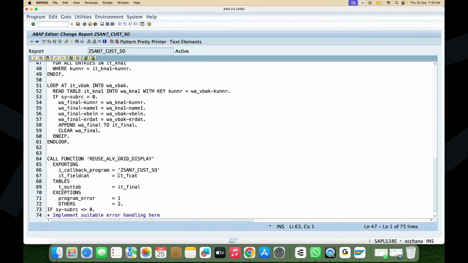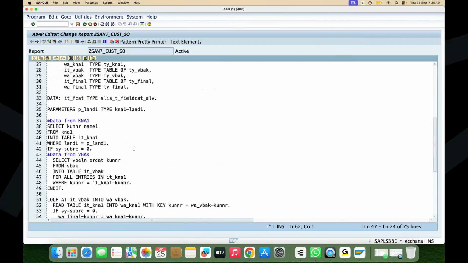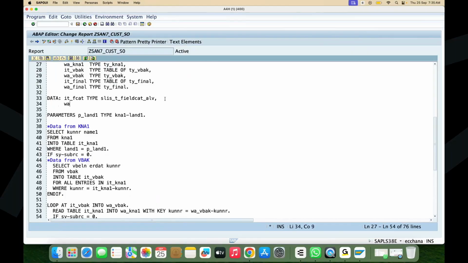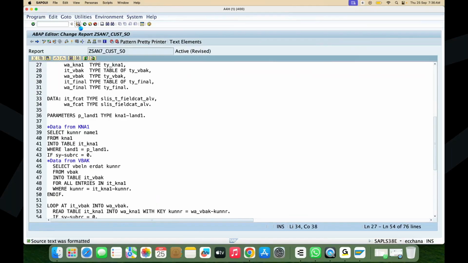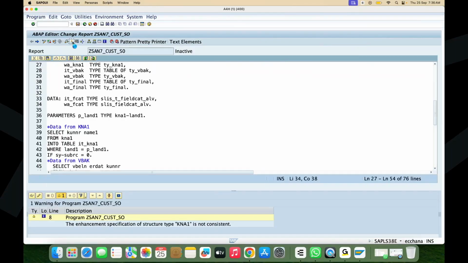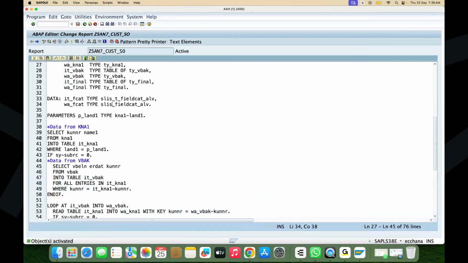So now to fill IT field cat, first we need to pass data to work area, and from work area we need to fill IT field cat. So how do we create work area? A work area field cat type followed by this one same, but you need to remove T. Then this will be structure. Save, check, activate. How do we know this is the structure?